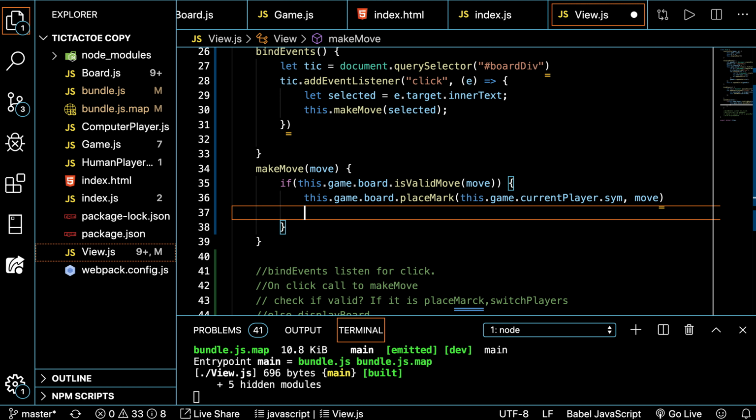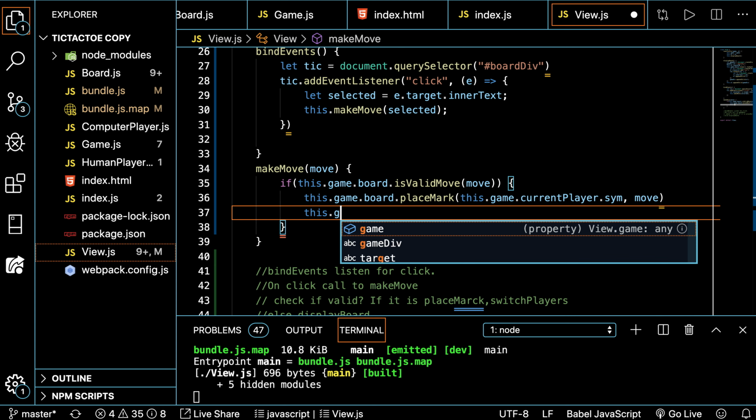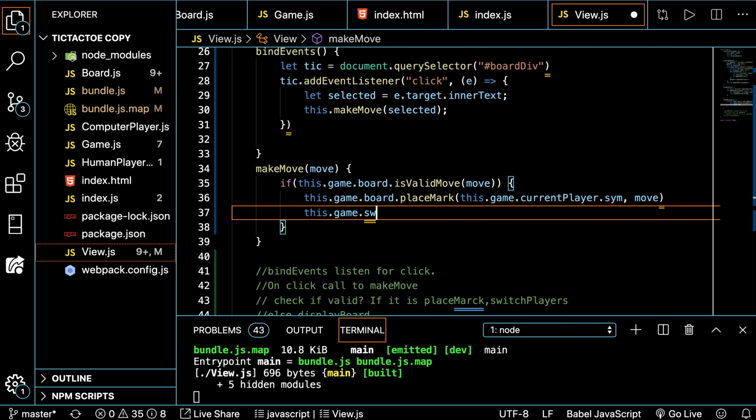And then if someone made a move, what needs to happen? We got to switch players. So how would I write that? This.game dot switch players. Players was in the game, not on the board.